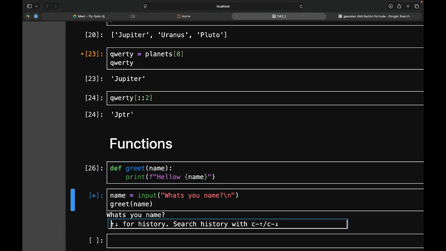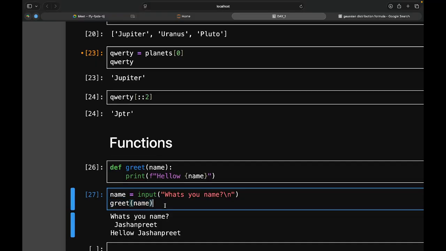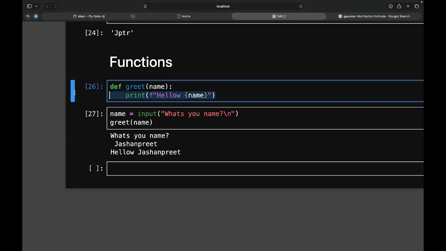So now I'll just run this and it asks for my name. I'll write Jashanpreet. When I press enter, it will say hello Jashanpreet because we have called greet name. Now, if I package it into a Python package, which is useless actually, this is how Python packages actually work.